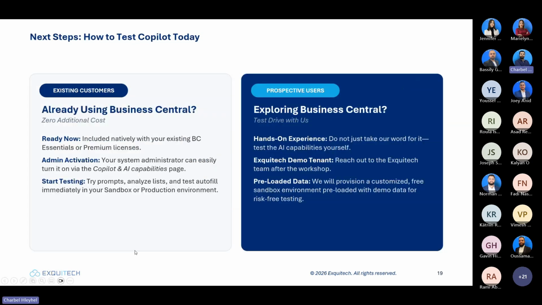We've covered a lot of ground today, from the big picture vision to deep technical details. But I think the most important question right now is how do you actually start? At Exquitec, we don't want this to just be a theoretical workshop. Me alongside my team, we would like you to go back to your desk and actually feel the impact of these tools. Depending on where you are in your journey, we have a clear path for you.